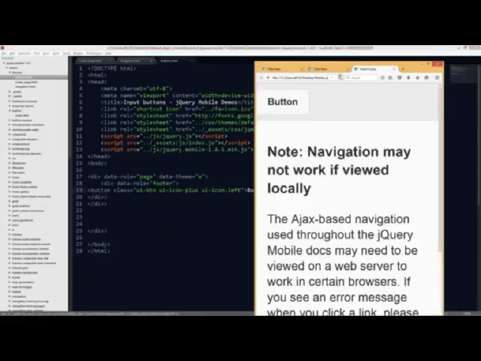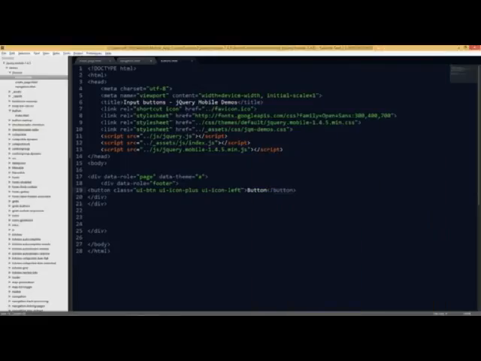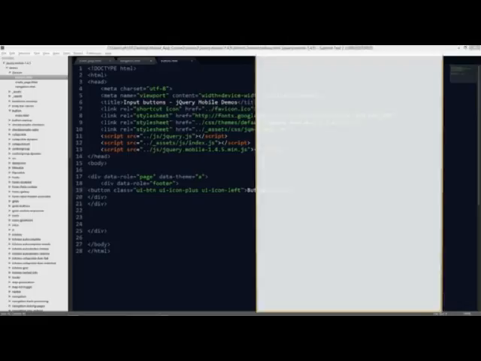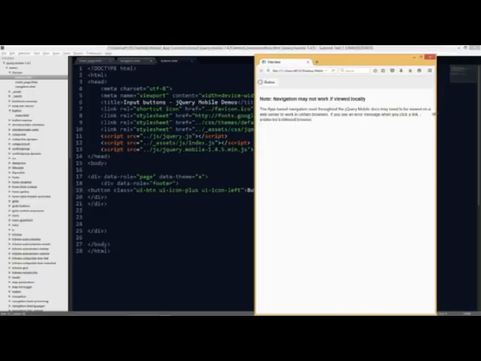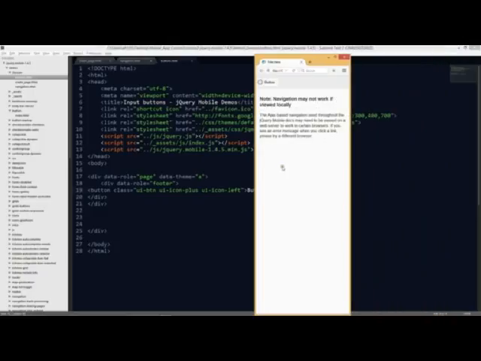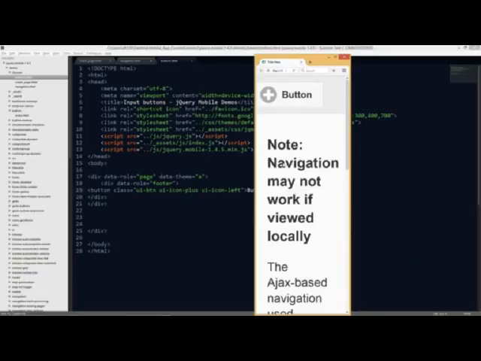Let's refresh our browser. Let me just close it down actually. And there we go. Let me just expand this for you. There's a little icon there beside your button. Is that okay, guys? Brilliant. Okay, perfect.